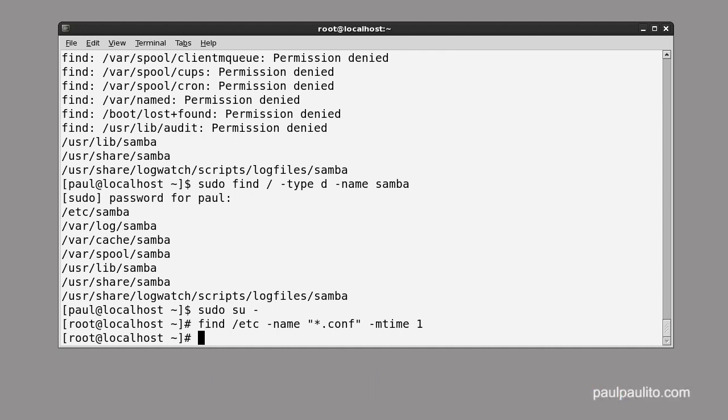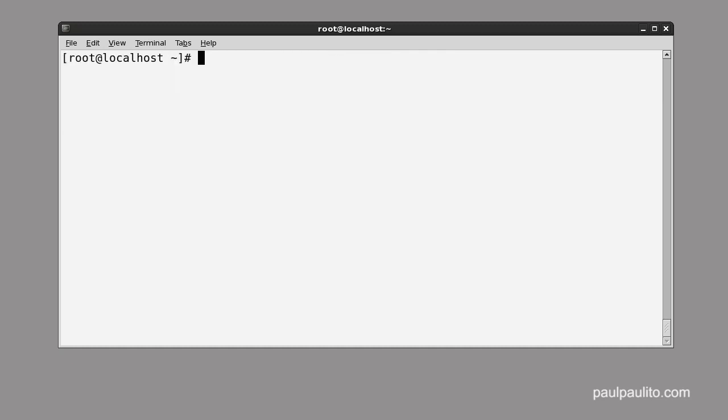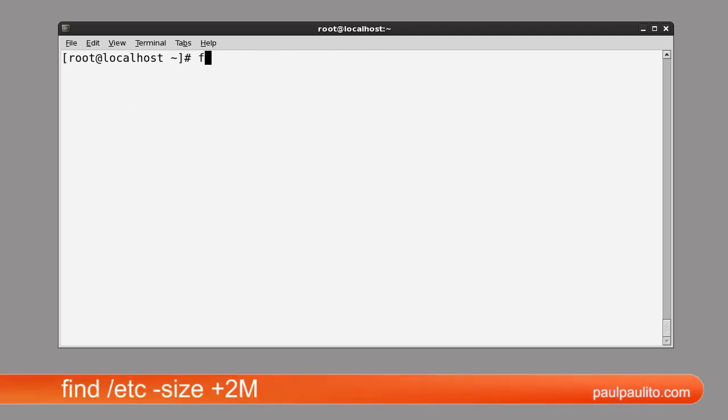There is also the possibility to use find to identify files by size. Therefore, the -size switch is available. In this example, find searches for all files in the /etc directory which are bigger than 2 MB.